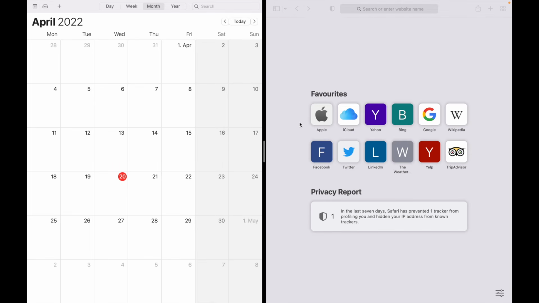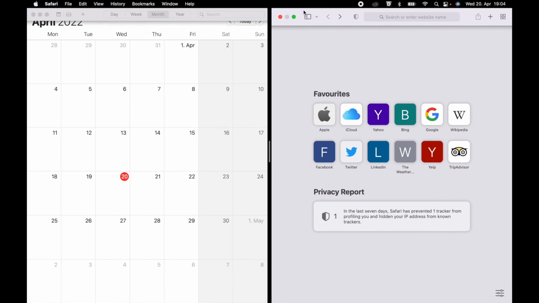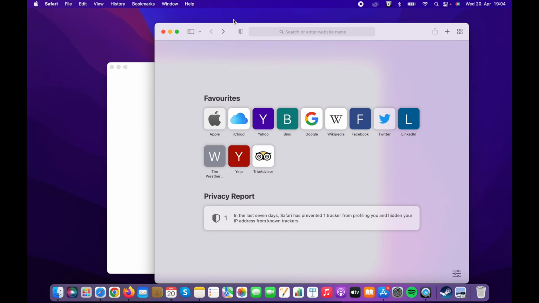And for exiting the full screen, you can either use your escape button, or again with your mouse pointer, you go to the top of your screen. And now here we can see the dots again. If you click on this green dot again, it easily gets out of the split screen view.